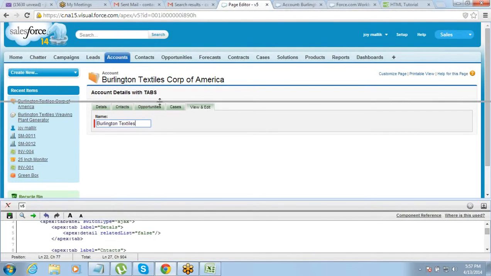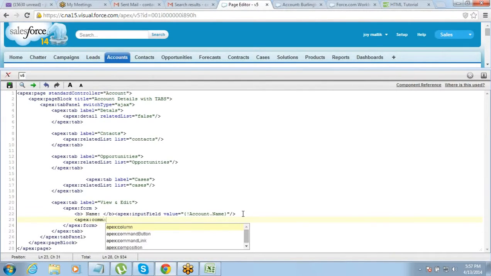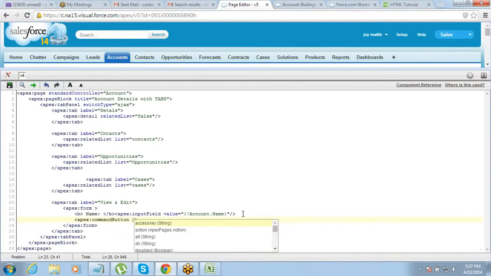So for saving that change, we have to bring an action. So we'll create a button here, an Apex command button. The standard controller comes with this save action by default, so you don't have to do anything. You just have to say action equals save. For the standard controller, there is a default action which is called save, and value is what text you want to see on the button. So Save Now is the text which will come on the button, and save is the action.